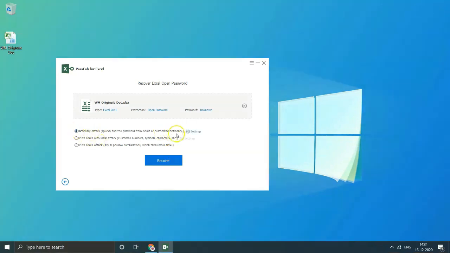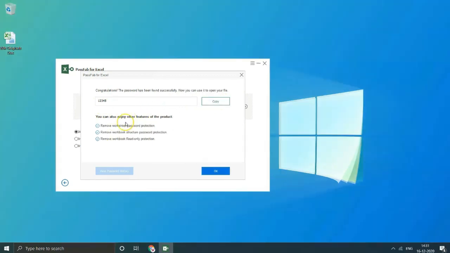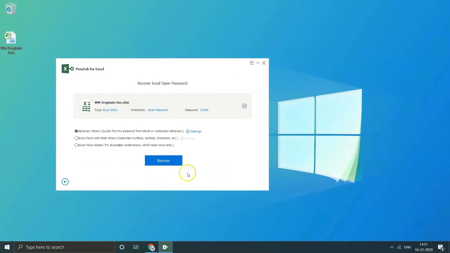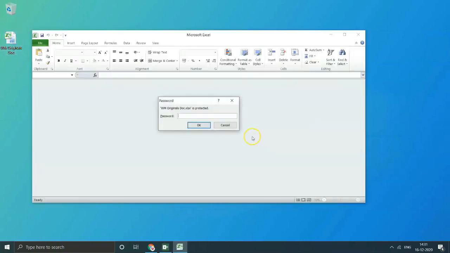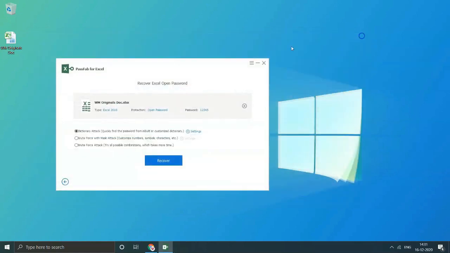Let's select the first one, dictionary attack, and click on recover. Thereafter it starts the process and comes up with the password in seconds. So fast and efficient way to recover an Excel password. Copy the password and click on OK. Thereafter let's open the file and check if the password works or not. Pressed Ctrl+V and clicked on open file. Wow, the file opens up and we have the password for this protected file. It's really simple and fast to recover an Excel password. I will recommend you to go ahead and try out PassFab for Excel.